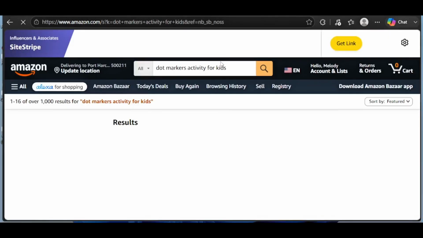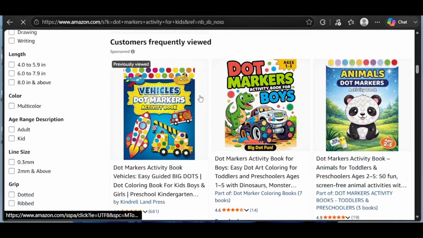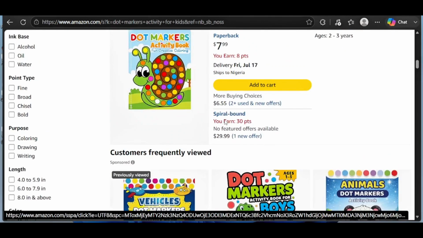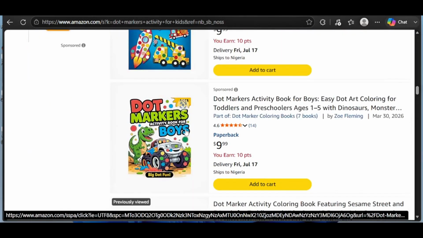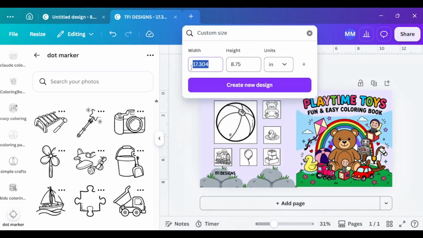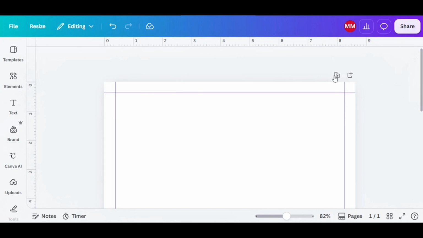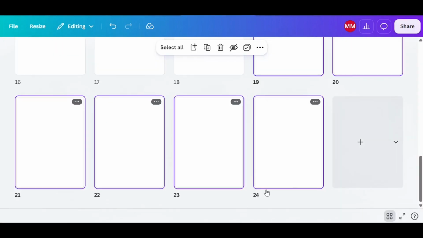Now, if you go on Amazon for dot markers, you can see that the dimension is sort of different. You can see instead of a square dimension, it mostly has rectangular, which is 8.5 by 11. So we're going to be using a different dimension for this. Now, in KDP Help Topics, you can see that this will be our corresponding width and this will be the height. Again, I'm heading into Canva to fix the page size. I've set up the margins, and again, I'm going to duplicate until I get 24 pages.